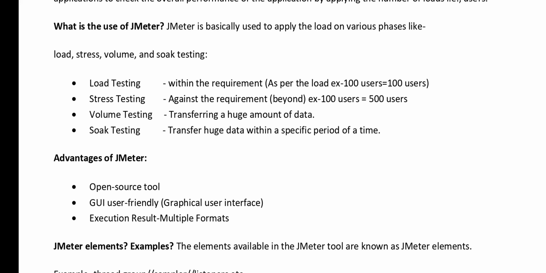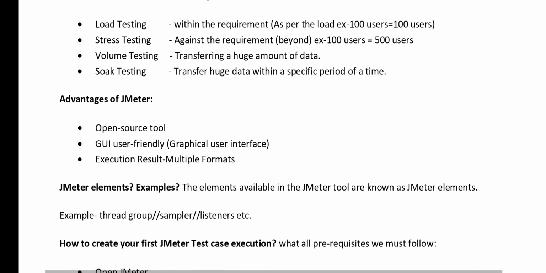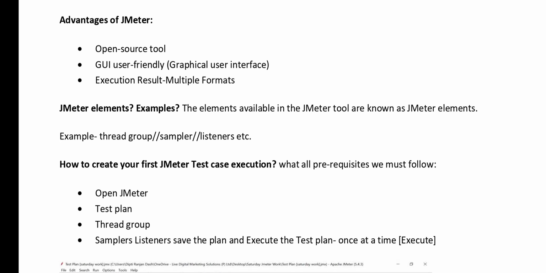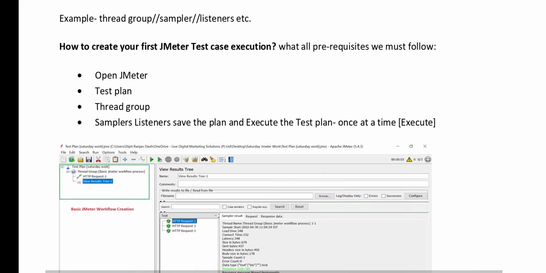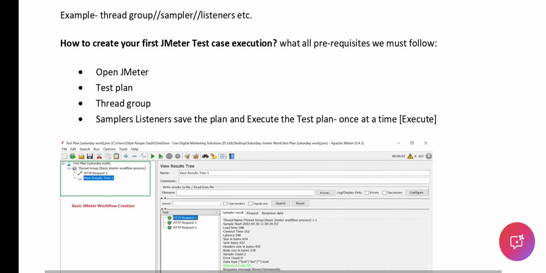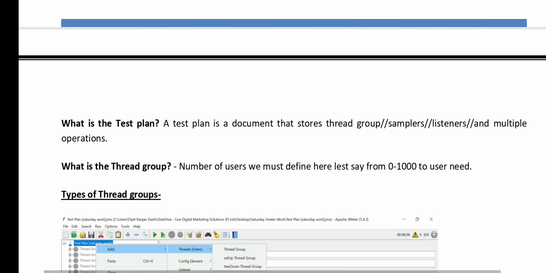Okay, let's go. What is the use of JMeter and what are the different types of testing that are usually carried out in JMeter? What are the advantages of JMeter? What are JMeter elements? Can you give an example? How do you create your first JMeter test case execution? Okay. What is a test plan?